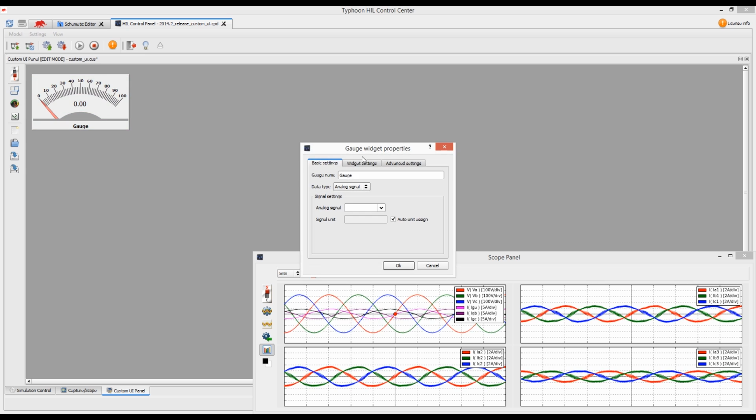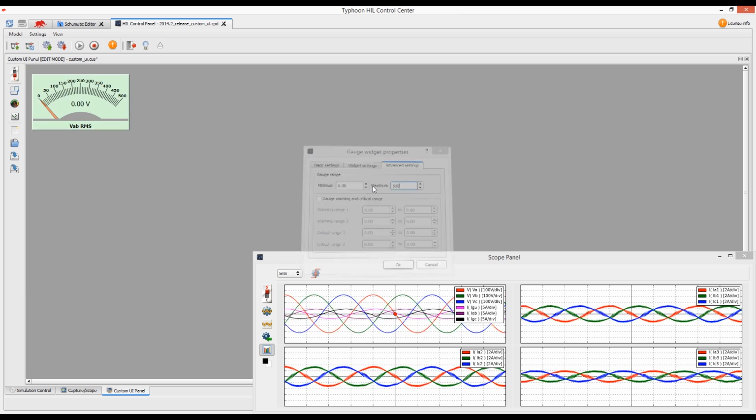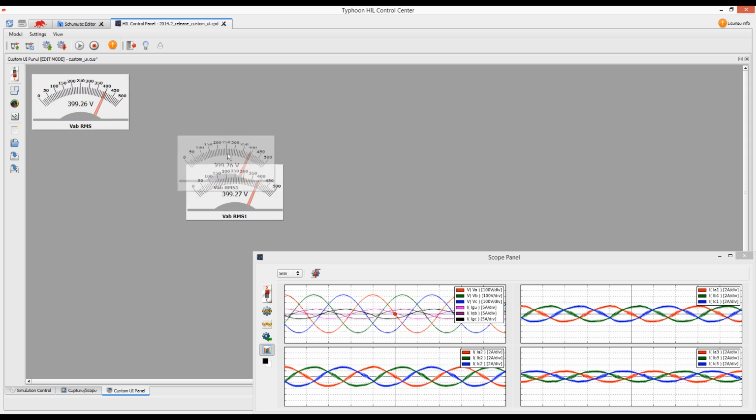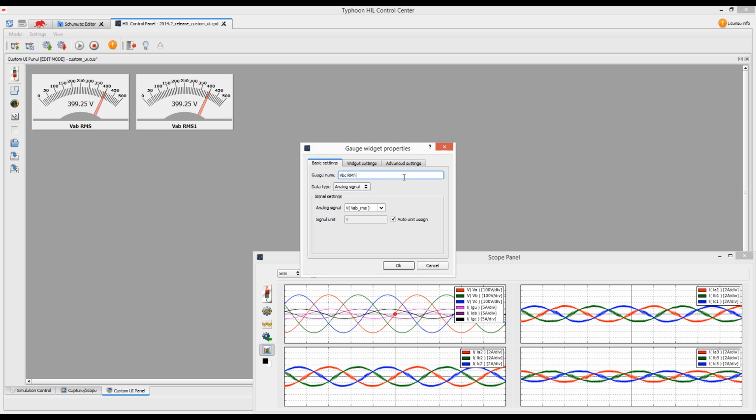With a double click, the Gauge Widget Properties window pops up, where we can change the gauge name, assign the analog signal to monitor, and set the range. To add another one, we can simply copy the existing gauge and change the name and analog signal properties.